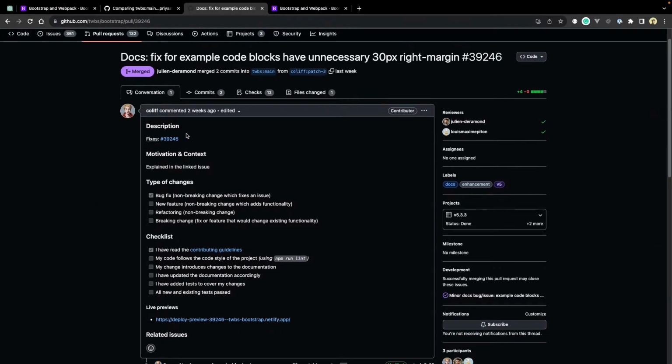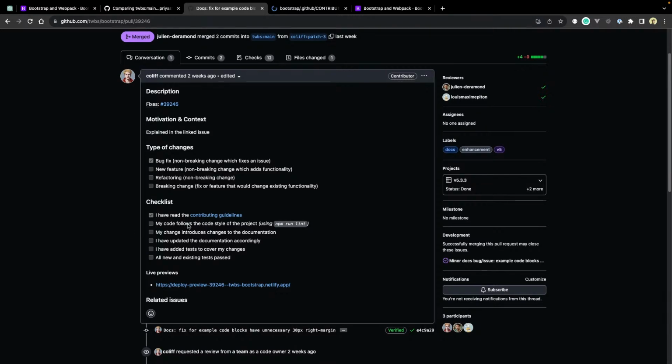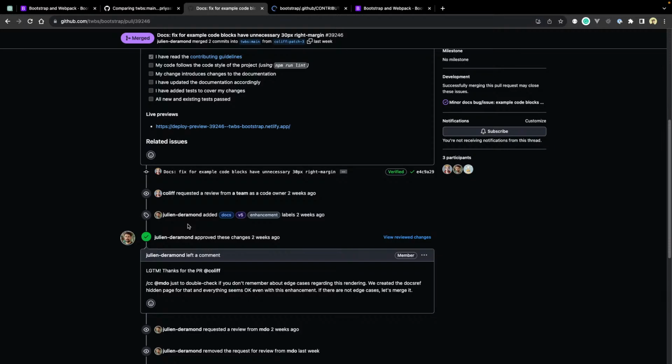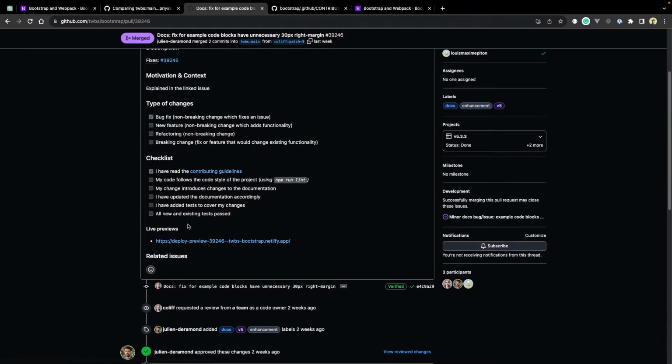Okay, a description, fixes nothing. Motivation explained in the linked issue. Types of change: bug fix, breaking change, non-breaking change. I have read the contributing guidelines. Okay. Live previews. Okay, we are going to need the live previews as well.